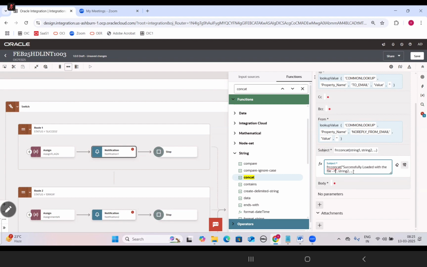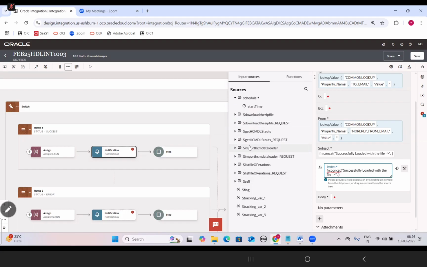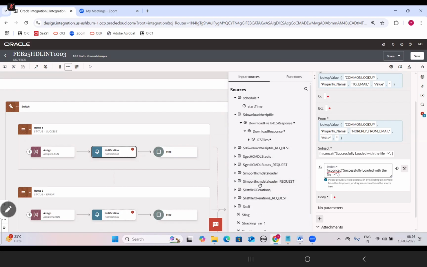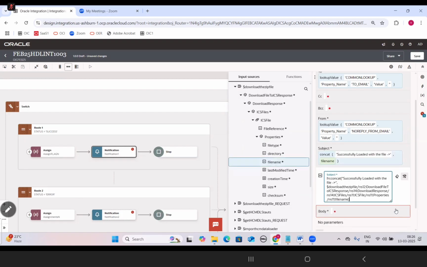And you mention the dynamic file name. The file name will not be the same for every run, right? So the file name will be different. Whatever file name you are running in the HCM data loader, you need to map that file name here. So how to get the file name? You can just drag and drop the file name. Successfully loaded with this file. That file name will be printed in the notification. So this is the file name.